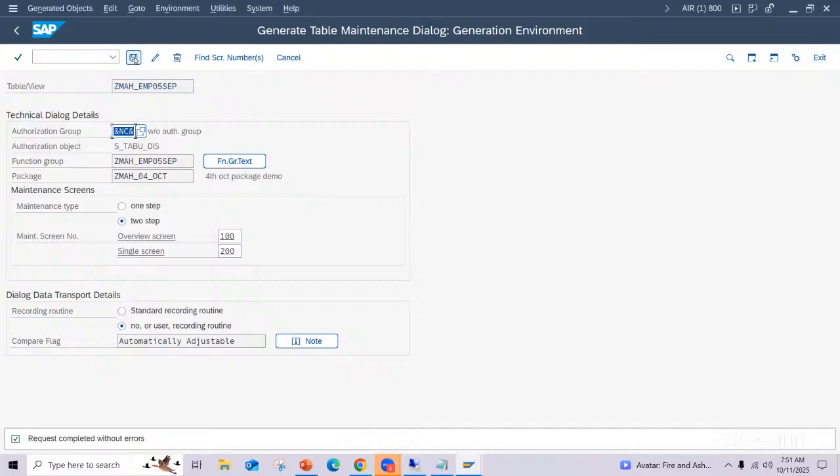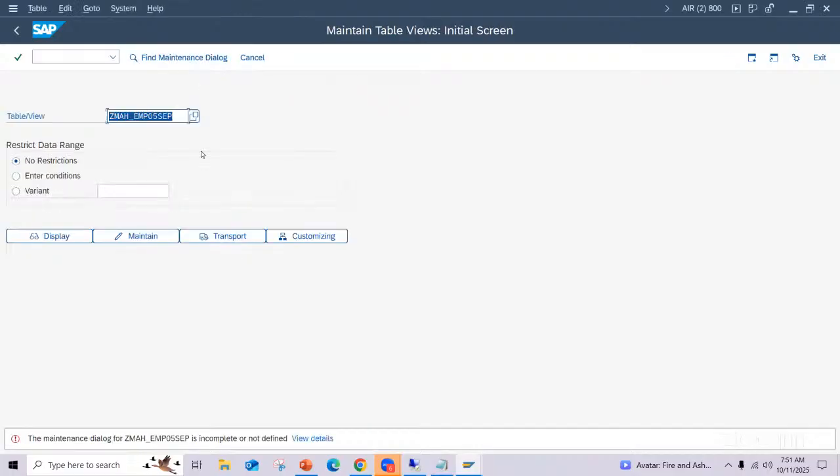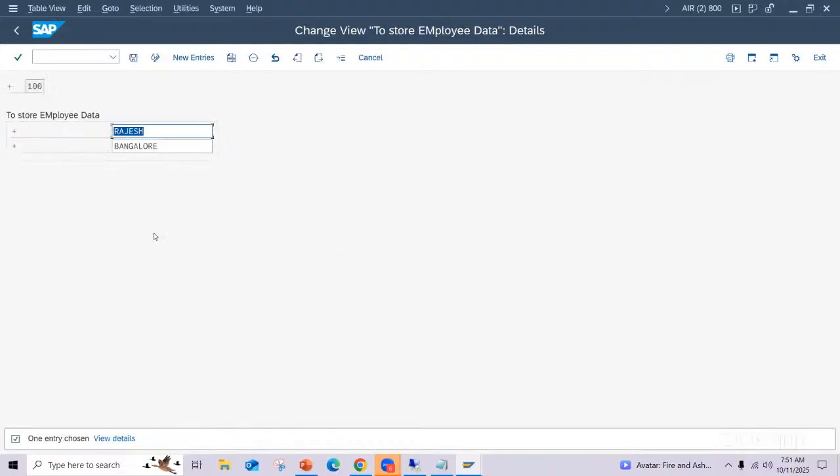Now go to SM30. Click on maintain. Now you can enter the data into this table. This plus symbol, how to remove it? I said it last time, I think. This plus is coming because the fields you declared are not in the correct way. Column headings. I'll show you next scenario when it will not show this plus symbol. To avoid this one.